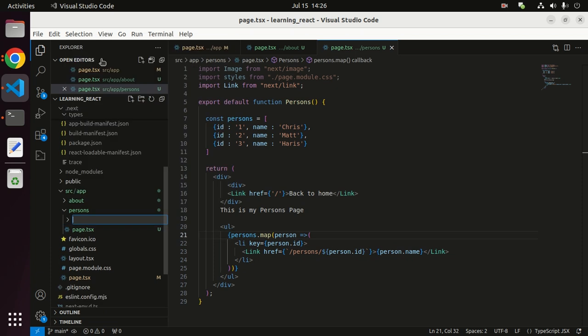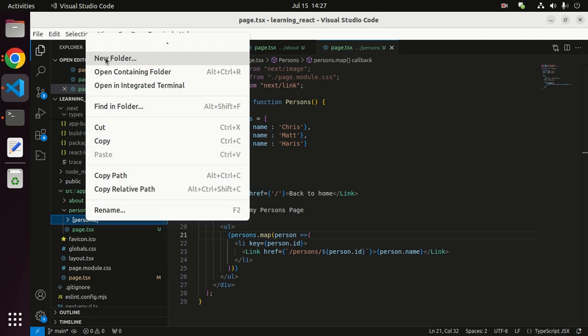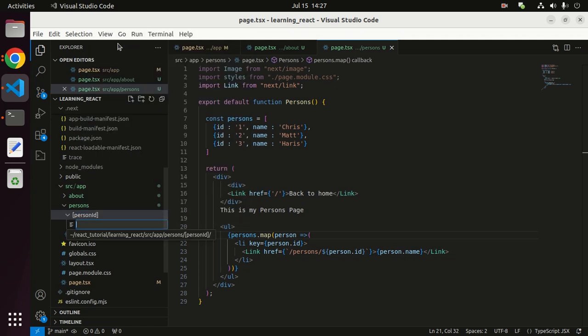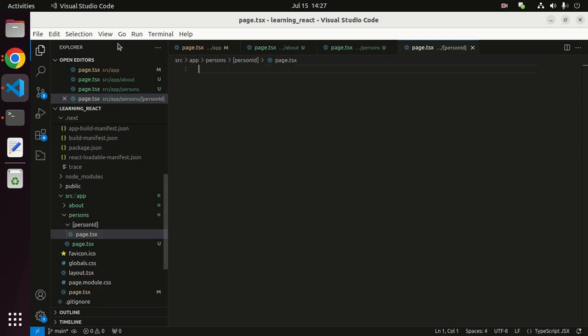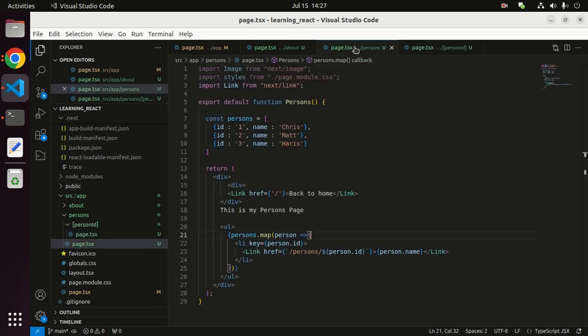For this naming, we have to use a bracket. We are just using person id. Okay, we are naming the folder person id. Then I am creating a file under this, page.tsx. Okay, now I am copying the same content of persons to the person details file.